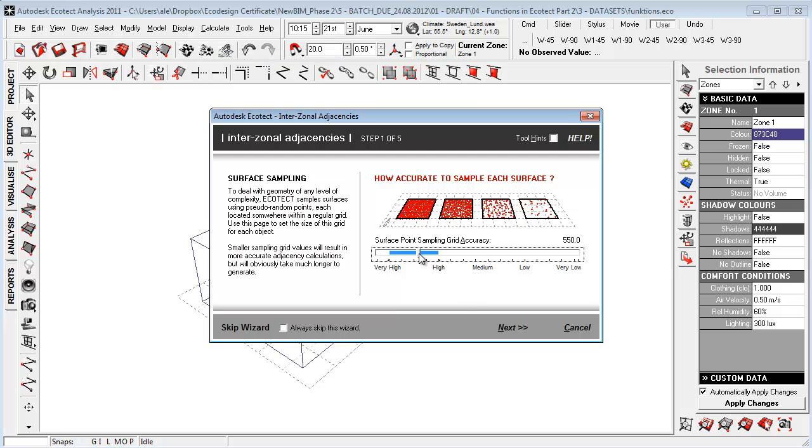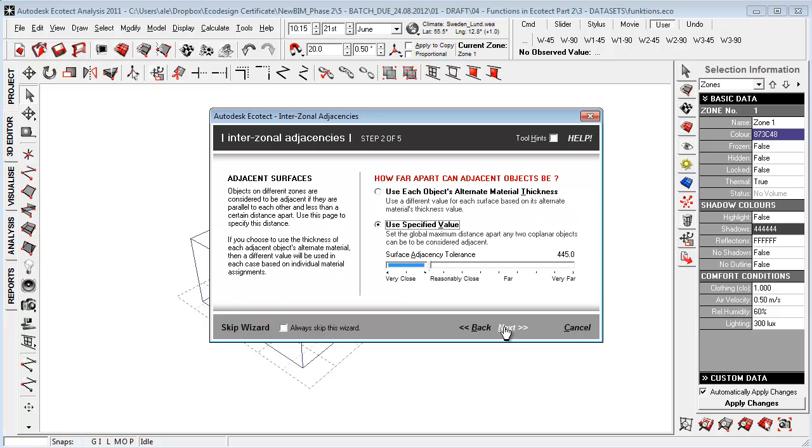This is really how many traces it will spray out to test the geometry. This is the recommended area. I just want to set this to very low because I have some very simple geometry. Click next and say, okay, how far apart can these surfaces be if I have a neighboring building before it figures out that it's two buildings or one building. So right now, if there's less than 375 millimeters between, it will know that it's two walls opposite each other. And if it's more than that, it will consider the buildings to be apart.